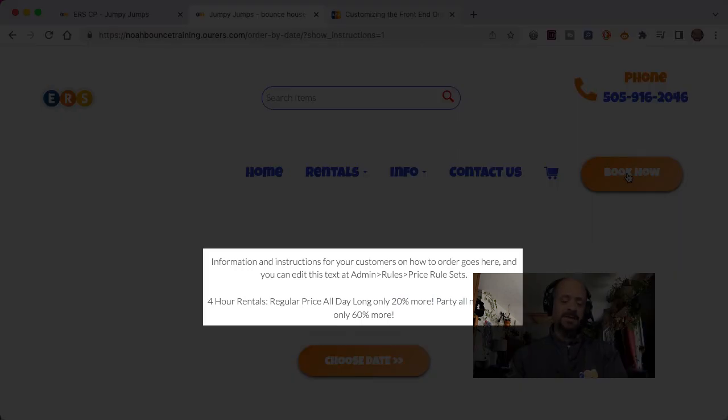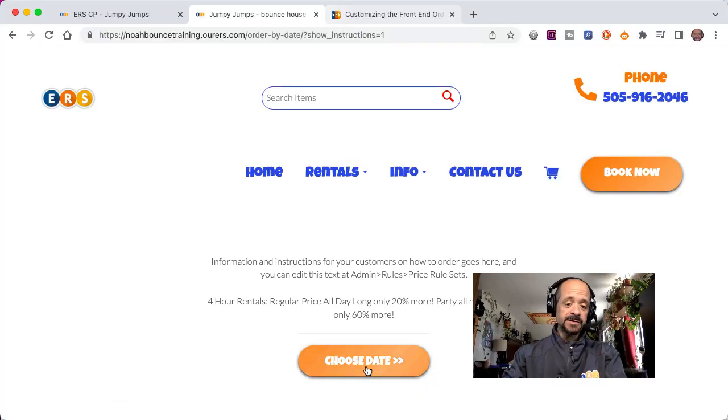And as you can see from the text itself, it tells you where to go to edit it. And even if you're not using order by date, your customers are going to see this text at some point during the ordering process. So you want to edit this text before you take your website live. So I'm going to go ahead and choose a date for my order.